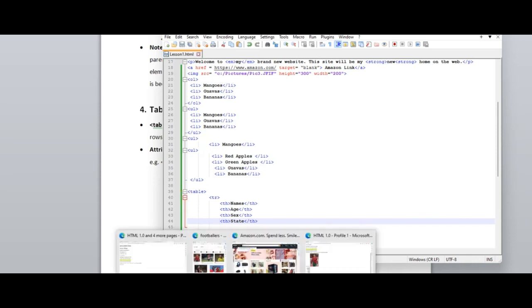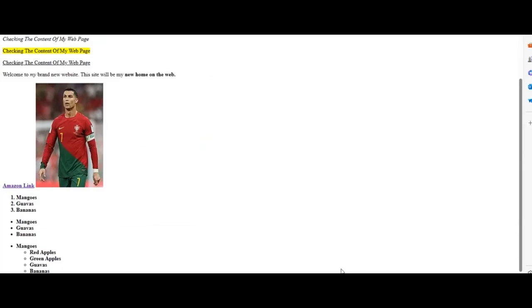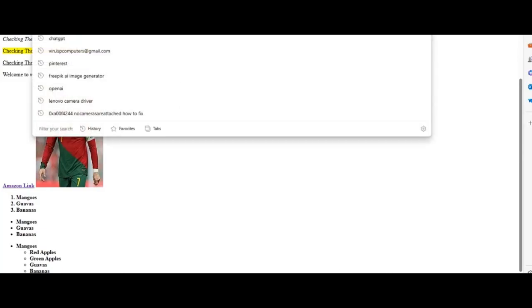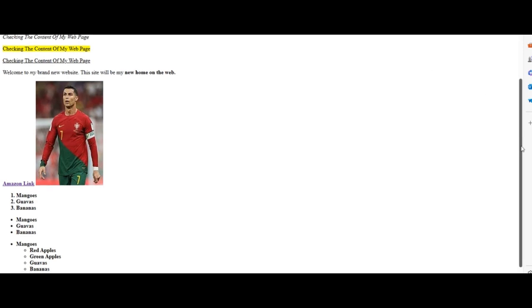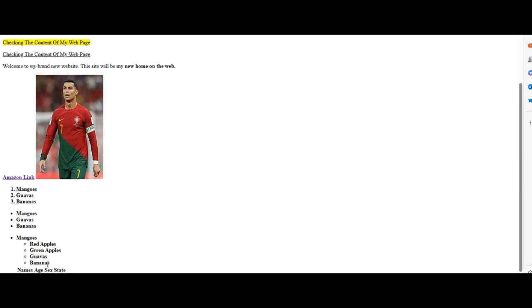So I come to the file we've been using. I click, I refresh, press enter, I scroll down. Let's see what has happened. Now if you notice very well, you have names, age, sex, and states, like in the table folder. So this is the heading of the table. So let's get the full table and add to it.